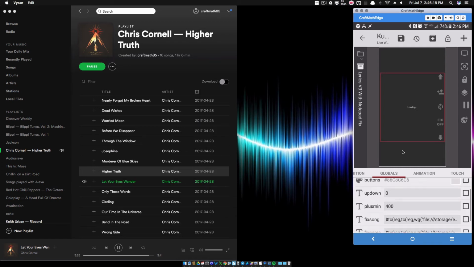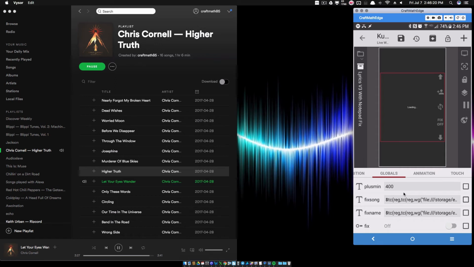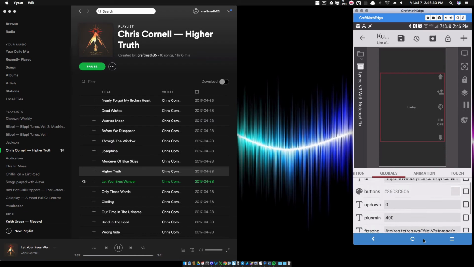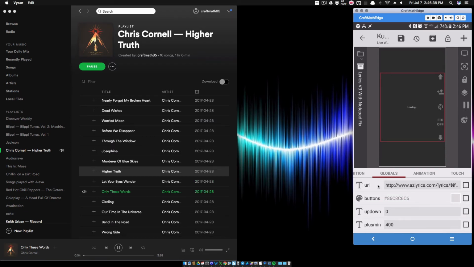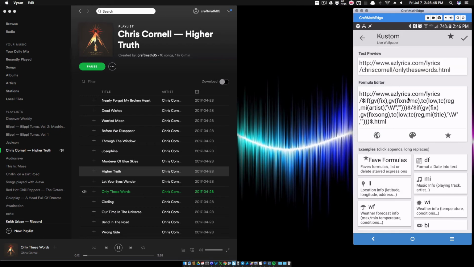Now let me show you where this stuff gets used, the fix song and the fix name. Remember I had an on-off button as well, and when we want to fix something, we want to cut it on. If we don't want to fix it, we want to cut it off. Well, here we go. My fix is set to off for right now. Let me go back to my URL because I mentioned it was going to be different. So inside of the URL, this code has changed a little bit.